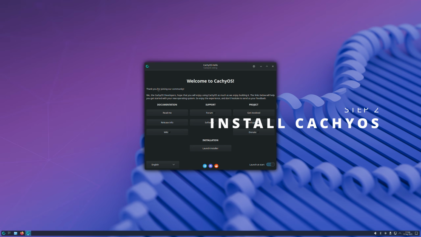Once you've successfully downloaded and booted into CachyOS, you'll be greeted with the desktop and Cachy Hello. This will contain a lot of helpful links as well as the ability to launch the installer. If you'd like to poke around the OS and try it out a bit before committing to an install, just close this and play around with the OS to your heart's content in live mode. Once you're ready to commit, ensure that you're connected to the internet and click Launch Install.